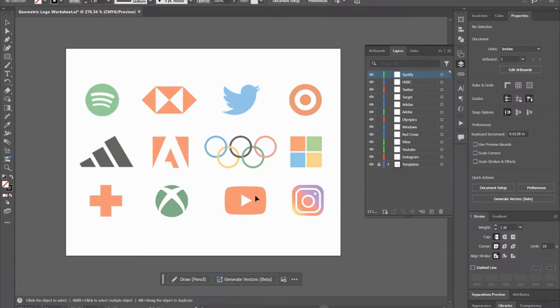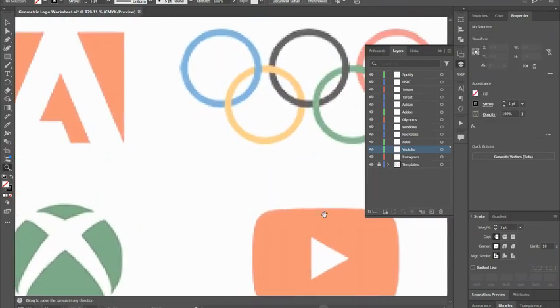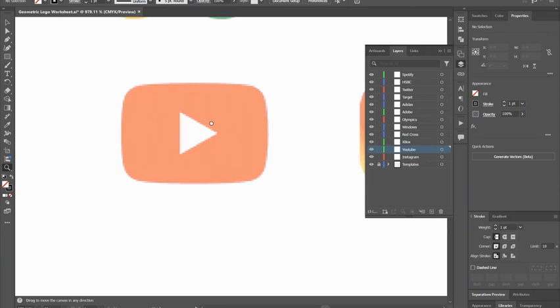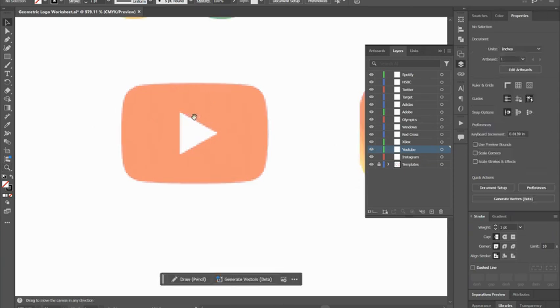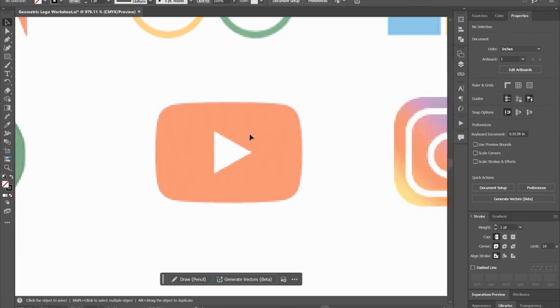So the first thing, of course, that I want to do is make sure I'm selected on my YouTube layer so that the artwork that we create is on that layer. And then I'm going to zoom in on the YouTube logo. And once we're zoomed in, we can start creating. So this logo here is created using a rectangle and a triangle, but we got to do some work to the rectangle to get it to be this shape.